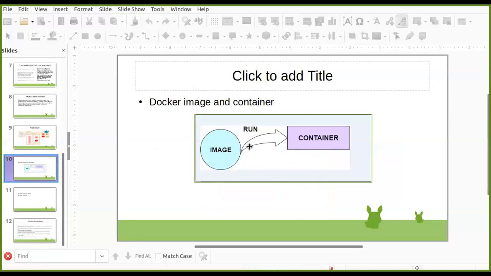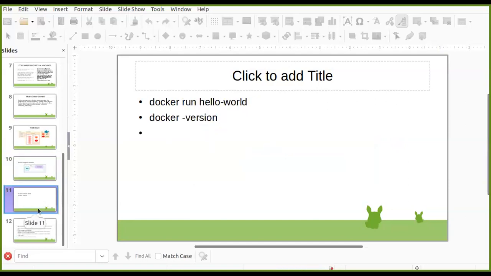So what is the difference between image and container? An image will be created, and when you execute that image, it will become a container. You can create a container, stop a container, and delete a container. These are some commands available in Docker. We will see how we can run those commands, but this is the main difference. The image is the builder, and whenever you run that image, it becomes a container.